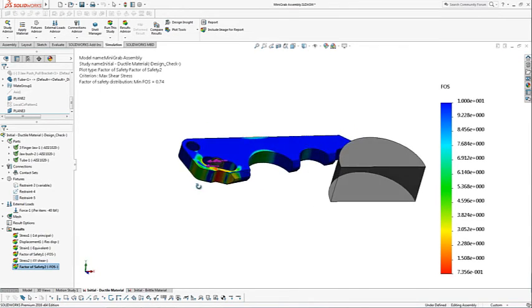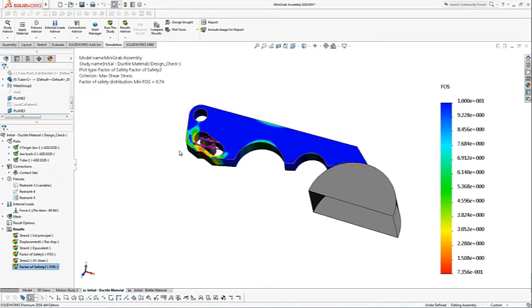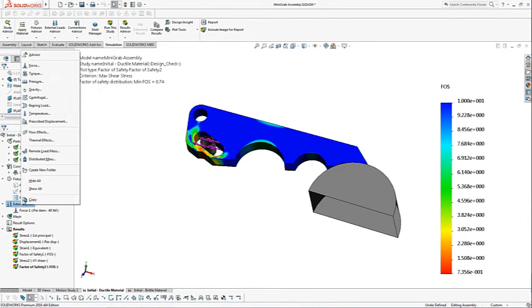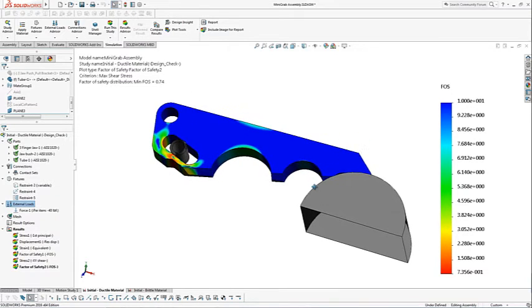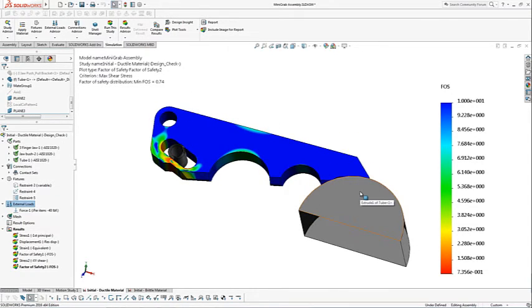here is my factor of safety plot. So they all look the same, all are calling out the same problem areas, but all have a little bit different value. So it's important to figure out exactly what criteria you're going to use.